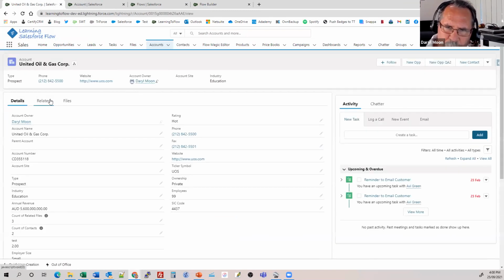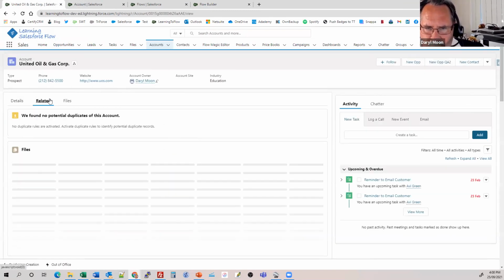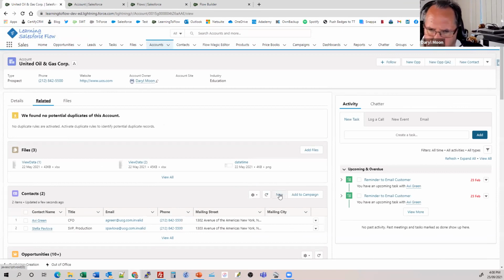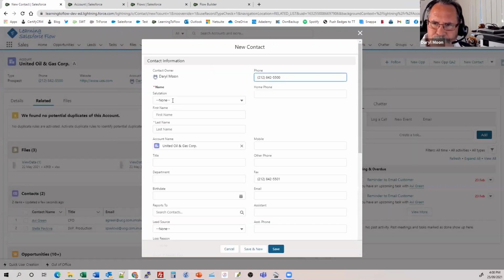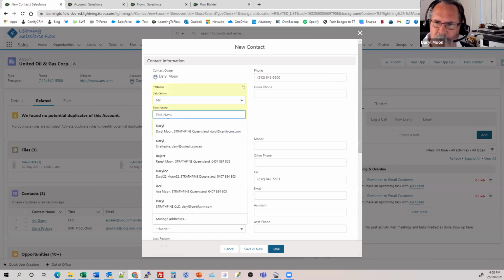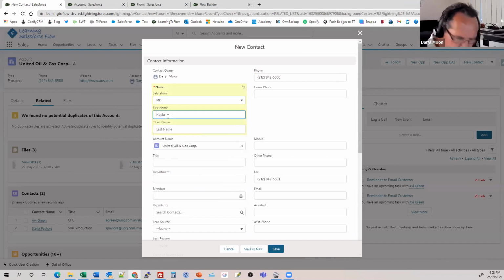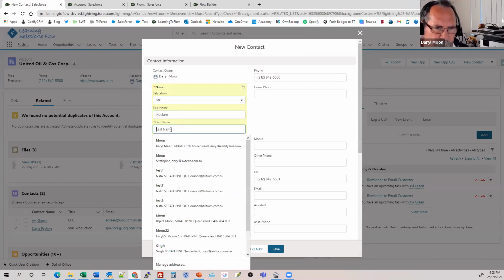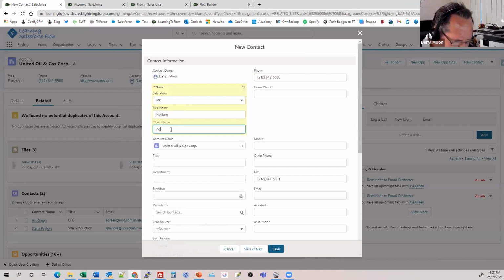So United Oil and Gas, let's just add one contact just to see how that works. Who are we going to pick? I'll just pick somebody who I can see here. Is it Mr. Neelam? I hope. Apologies if it's not Mr. Neelam, if it's Ms. Neelam. Okay, so they're going to join United Gas. Remember there was two contacts here before on the count?